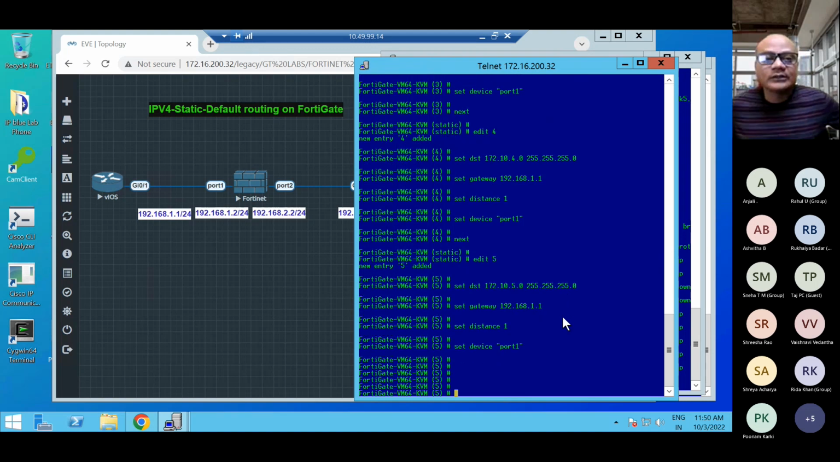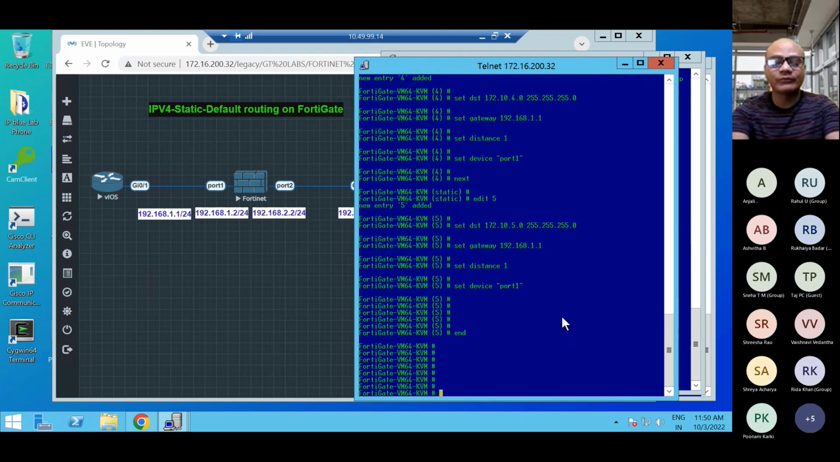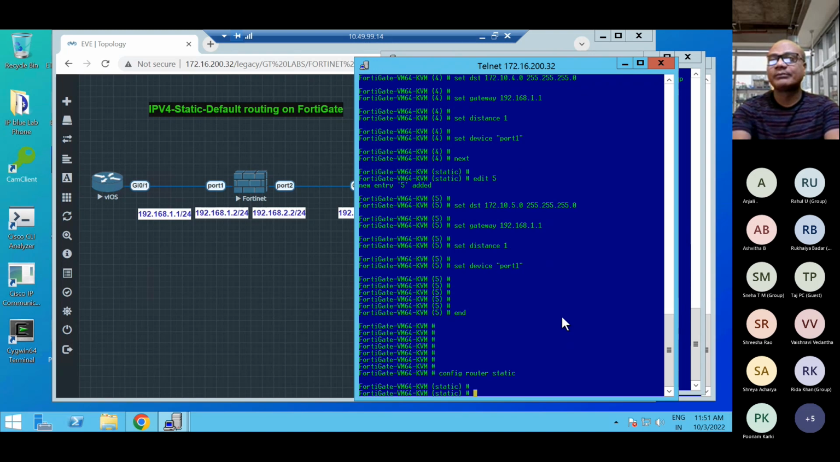So now we are done with this part. Means one part of the router we have done. Fine. So let's configure with port 2 now. For port 2, we have the 20 network, right? So here, how do we have to come? Please type end. What do we have to configure again? Configure router static again.